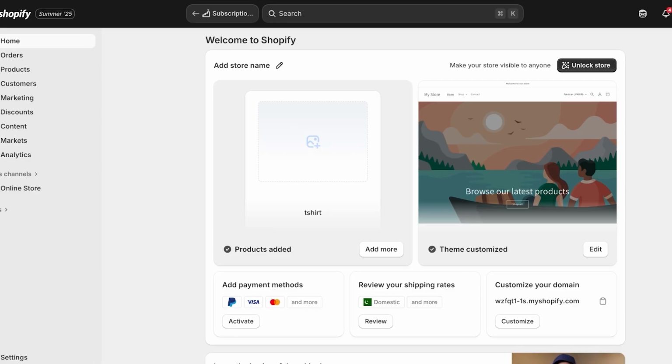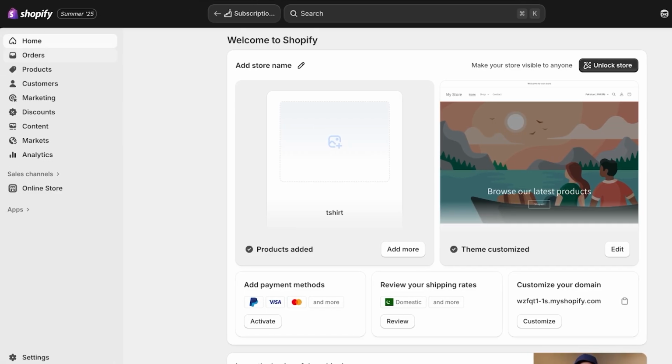To get started, we're going to open up our Shopify store. This is my Shopify store dashboard. Before we can launch any of our stores, we need to ensure that we have a smooth processor for our payments. This is going to be a bit different depending on your locations.